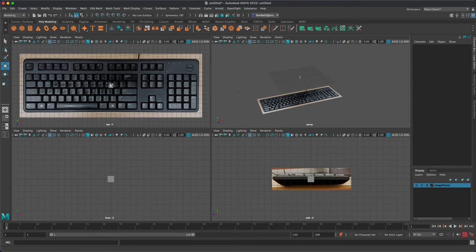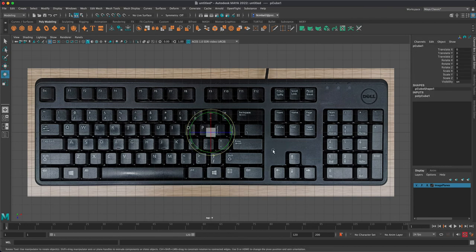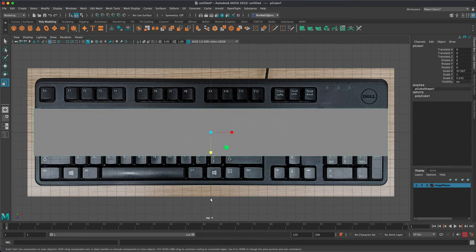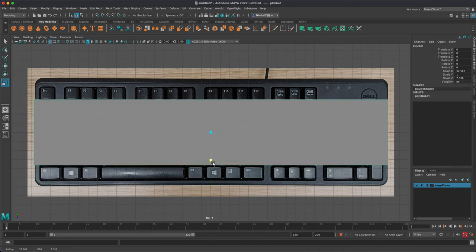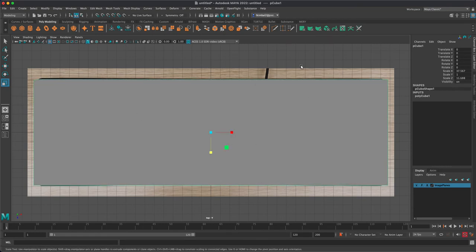All right, so let's go ahead and begin with the top view. I'm going to grab this cube, and I'm going to go ahead and scale it width-wise to the keyboard. And then length-wise. Or I guess this would be width, and the other one was length, but you know, you get it. I'm just going to basically scale this.